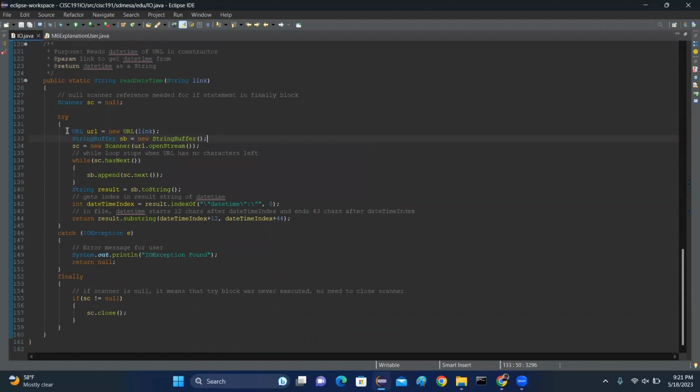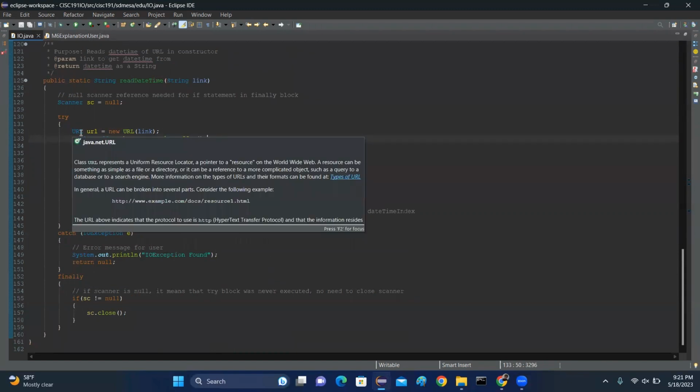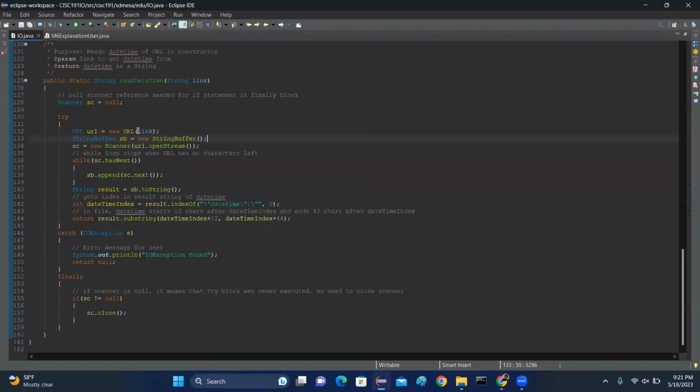So when doing a URL, you have to make a URL object, and then we're just going to put the link in the URL object. And then once again, this can throw an exception, so we have to use a try catch finally structure. And when you actually assign the scanner and make a new object, you have to do URL, which is just your URL reference, and then dot openStream. Next, you would do the same thing.